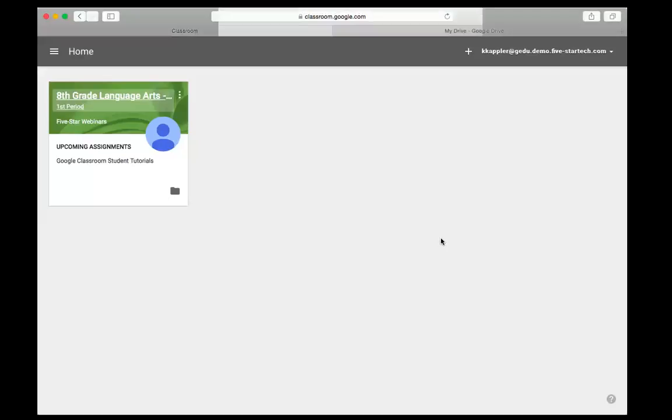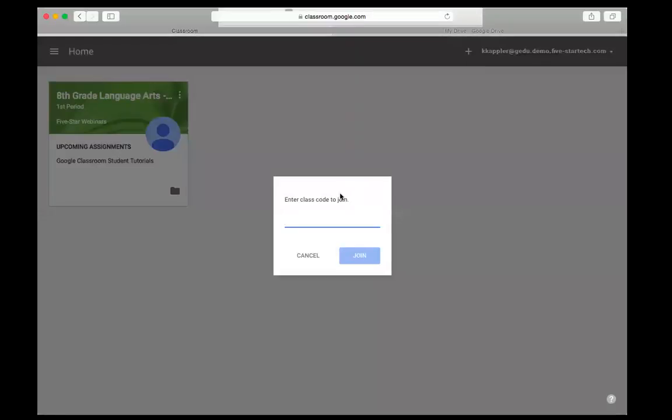Okay, here I'm logged in as a student, and I have already joined my 8th grade language arts class. So this is the class that I wanted to join and take. And remember, it's pretty easy for a student to join a class. All they have to do is go up to this little plus sign here and click join class. Once they click join class, they just have to enter the code, which is the easy way to get students in your class.